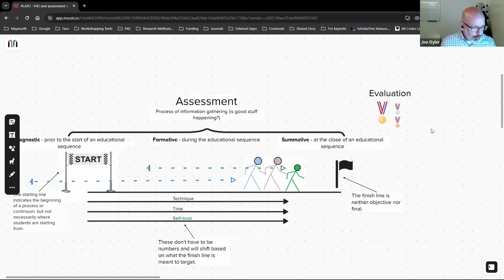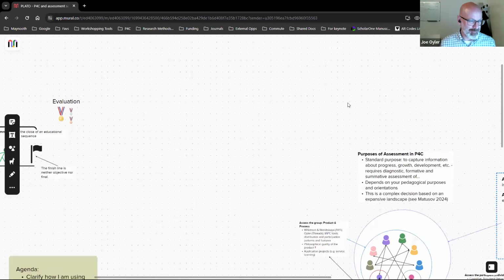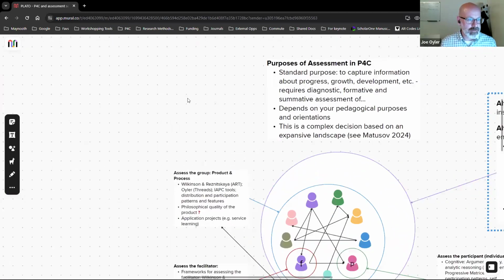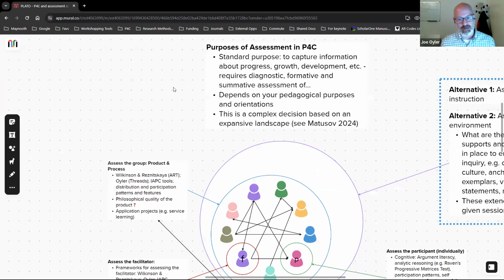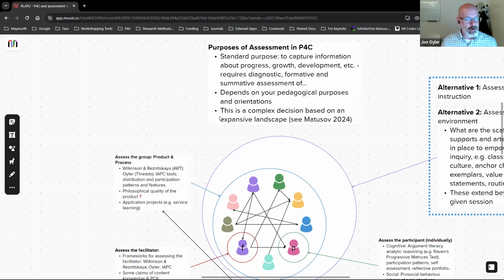So there's a bit of a baseline. Hopefully that's clear enough and not too basic for everybody. But I think these kinds of standard practices then make sense in philosophy for children context, right? There is information we want to gather. We want to know what's going on.